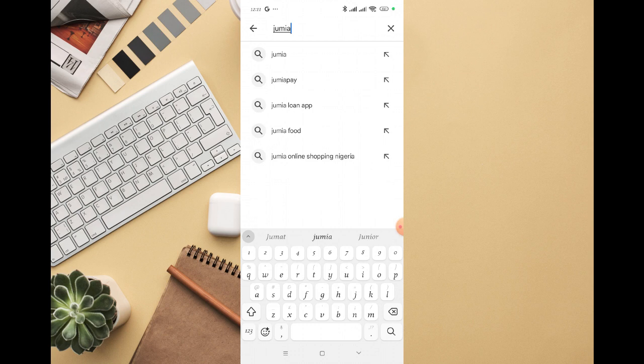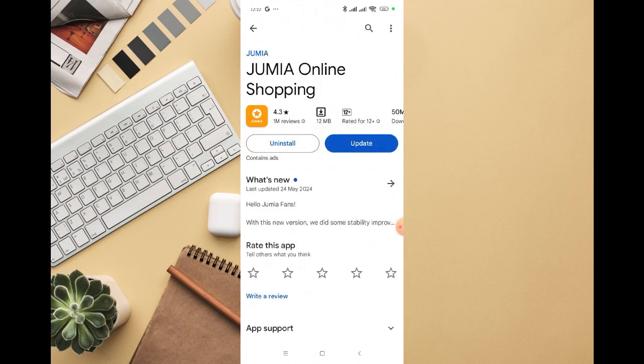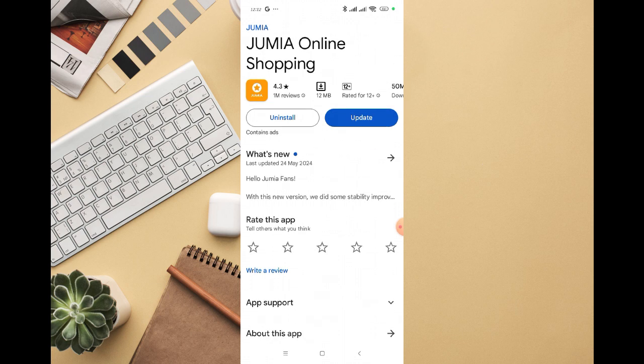Once you input Jumia, click on search, then it's going to show the Jumia app for you. As you can see right here, I have Jumia online shopping, and you can see open on that one, and I also have Jumia online shopping with update. This tells us that I already installed the app on my phone, and that is why it's showing open here, because this one is sponsored, and you can see sponsored at the top, and it contains ads. And if you check the second one, that means it's the same app, but this is the original app right here, and probably the app is outdated, so I have to update it so that it can bring more of the latest features, as you can see right here.